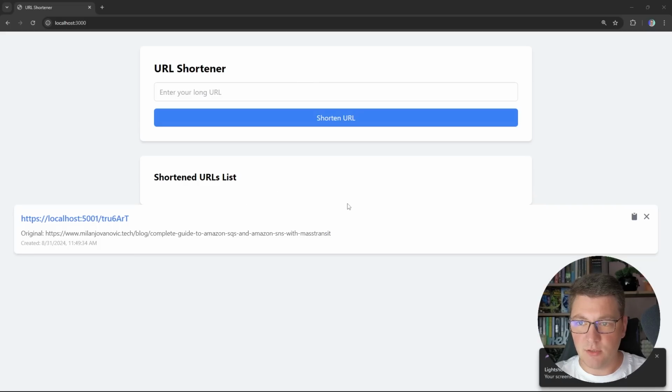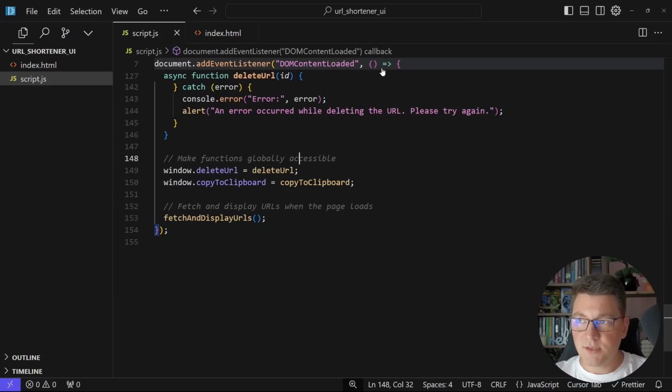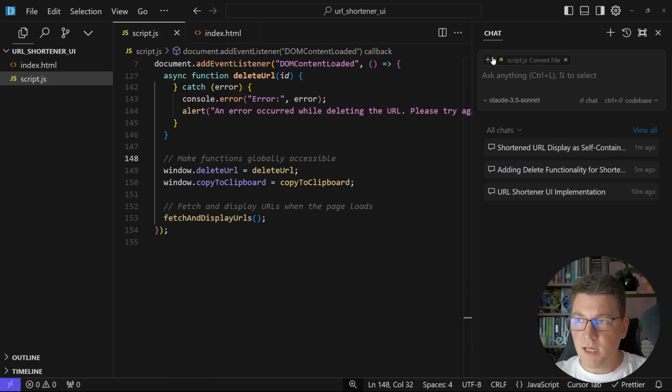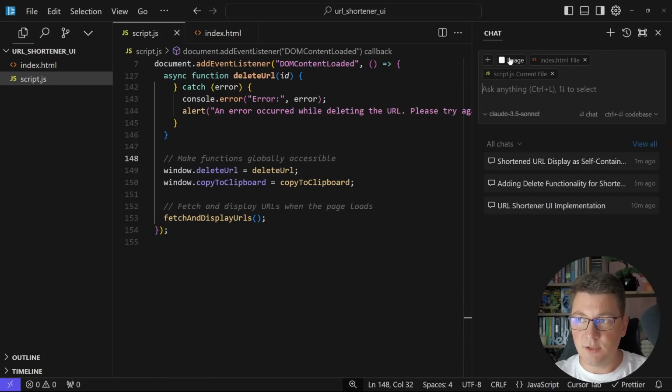I'm going to make a screenshot, and then I'm going to use the screenshot as additional context for the prompt. So let's start with a new prompt. I'm also going to add the index.html file, and I will paste in the image, which you can see here, and then I'm going to explain what the problem is.